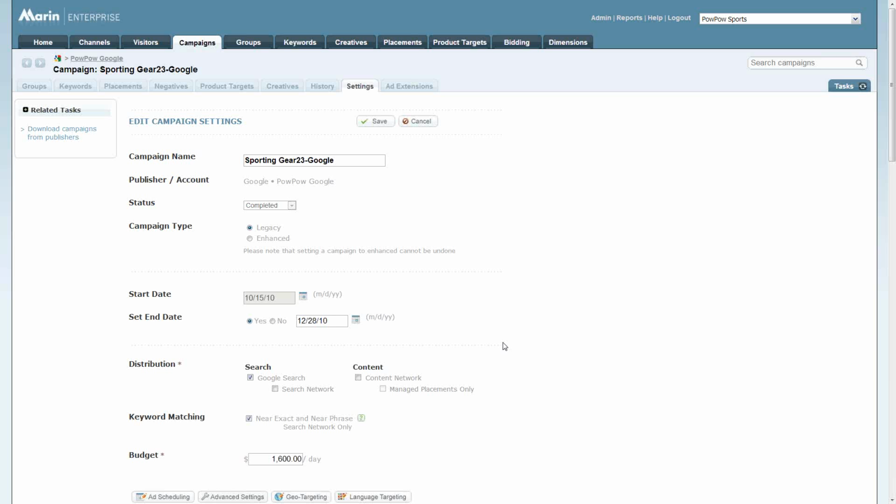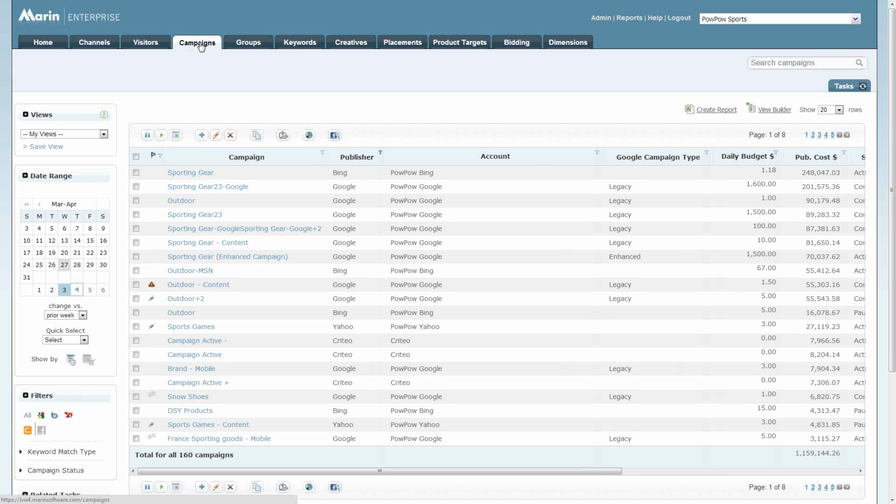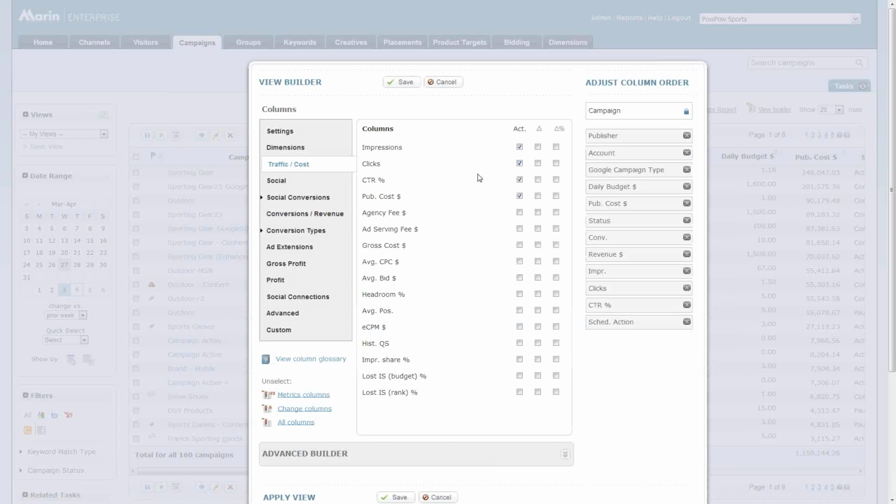And then the schedule actions that you've scheduled can also be brought in within the grid as well, so you can see what the next scheduled action is. So that'll be available to bring in.